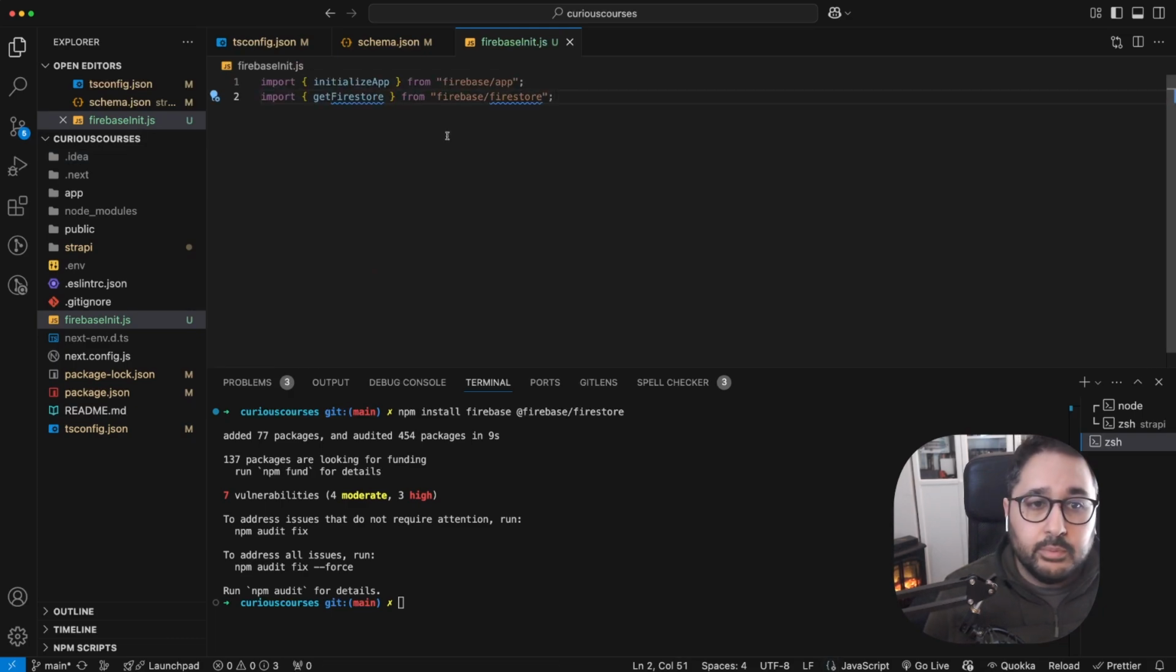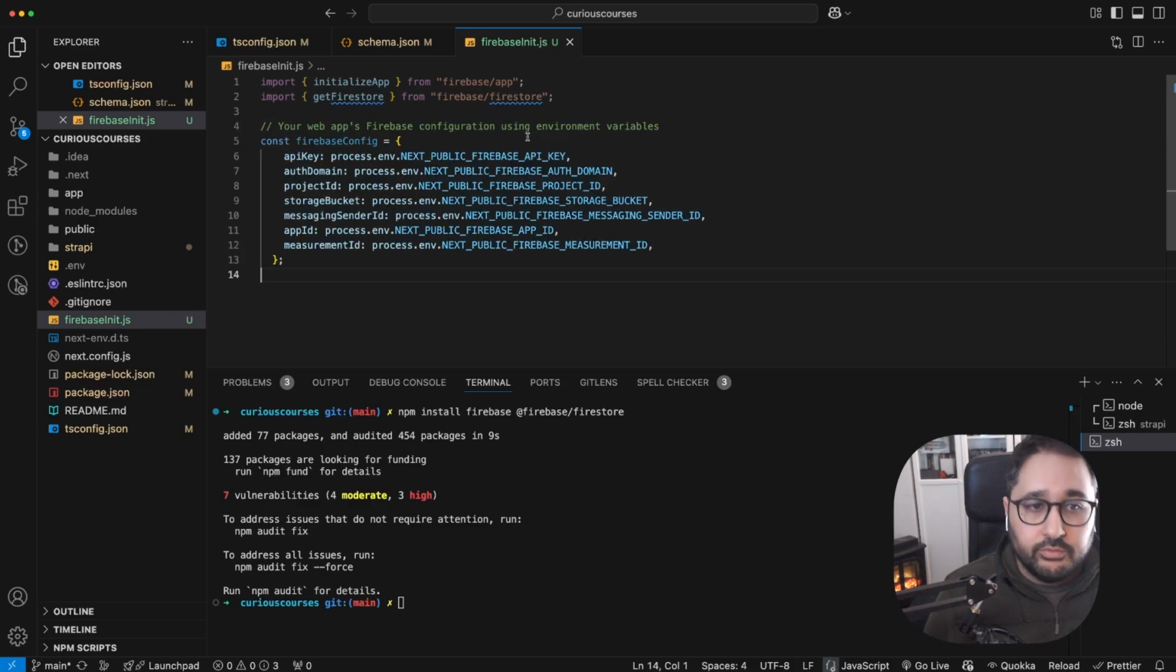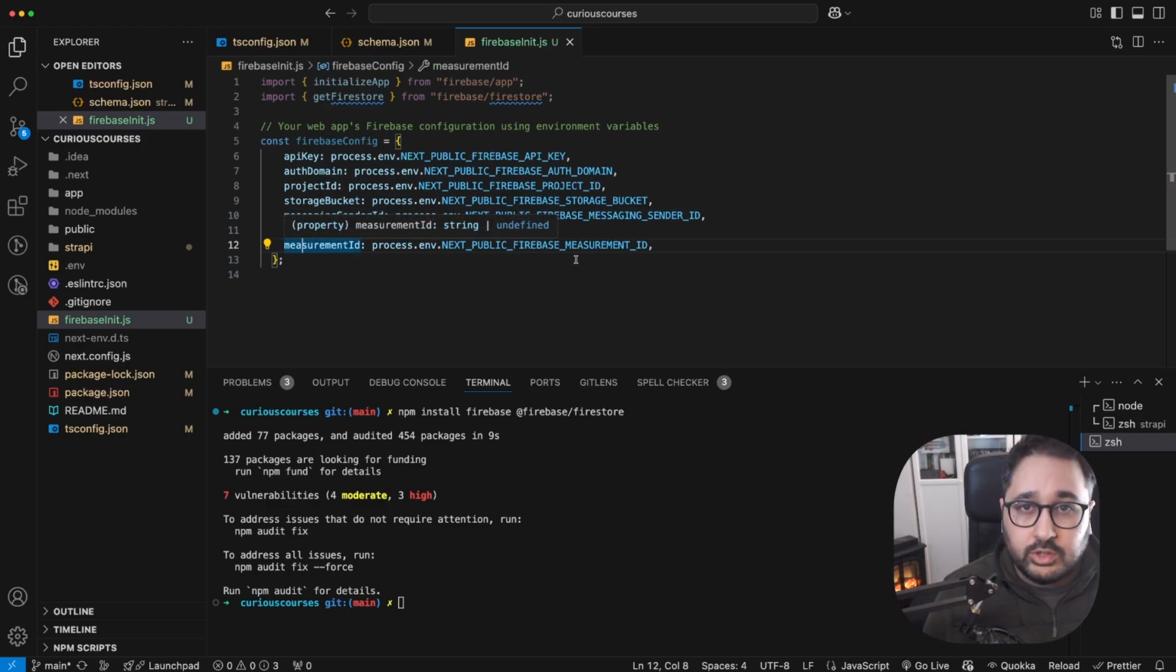So we need to import some modules from Firebase, and then our config section for Firebase as well. In here, we're going to have an API key, an auth domain, a project ID, a storage bucket, a messaging sender ID, app ID, and measurement ID. And if you're wondering where to get all this from, we're going to show you in just a moment.